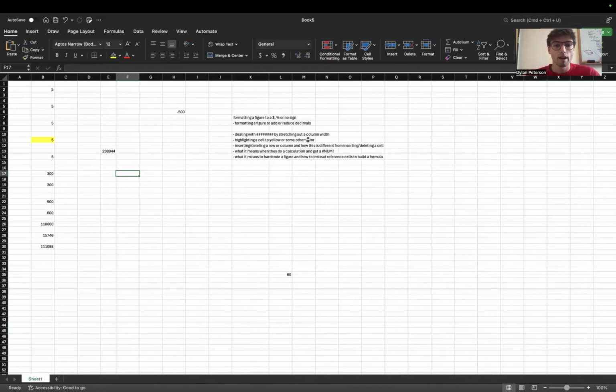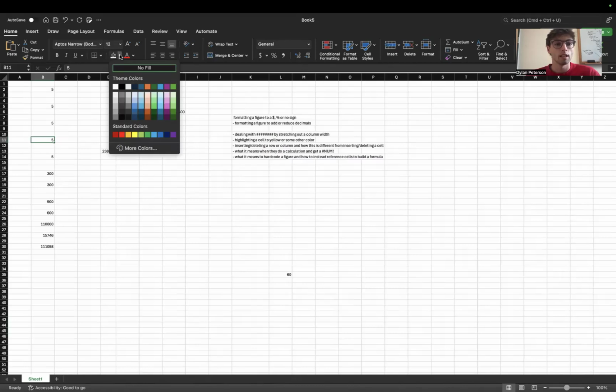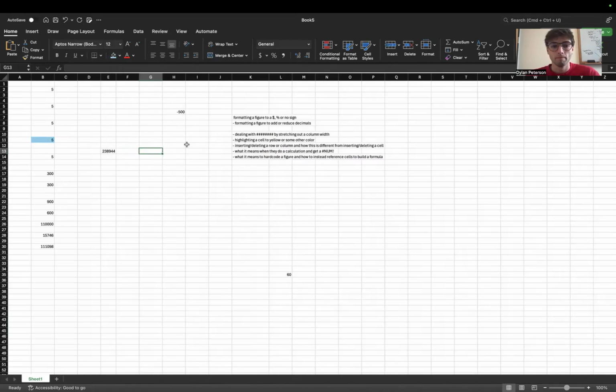Next up, we have highlighting a cell to yellow or some other color. As you can see right here, I've highlighted this. If you wanted none, you could do that. However, if you did want to highlight, there's a choice of color. I like blue, so boom.